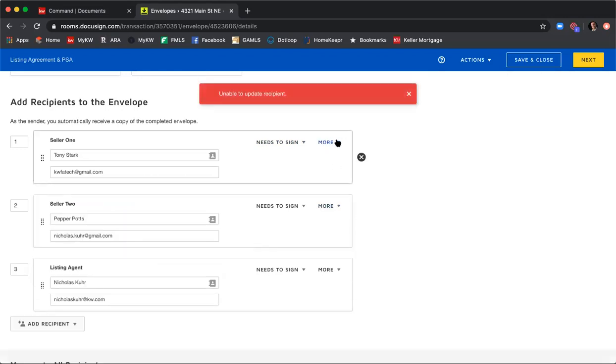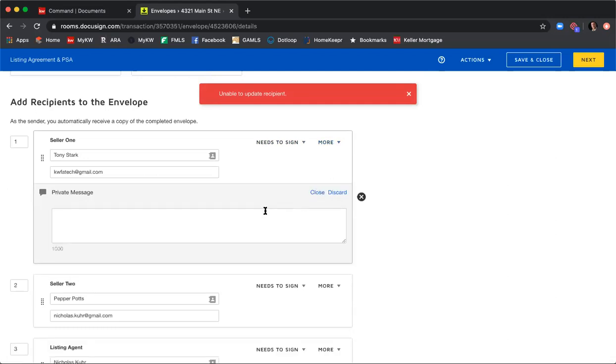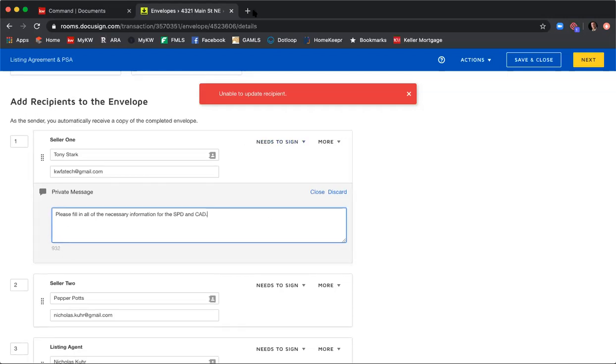They also have the option to write a private message. So for seller 1, I want to add a private message that says, please fill in all of the necessary information for the seller's property disclosure and community association disclosure. Those fields are mapped to seller 1, so I just want to make sure to remind Tony, he's the one responsible for those fields.